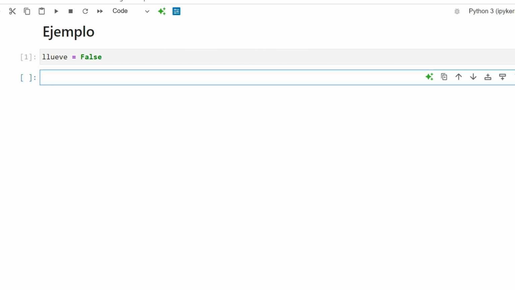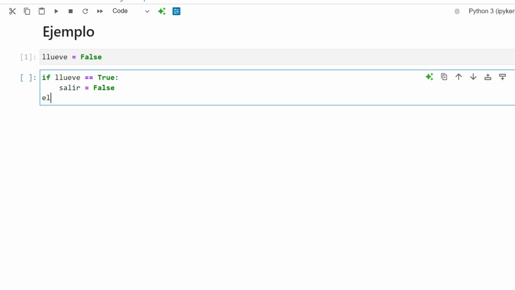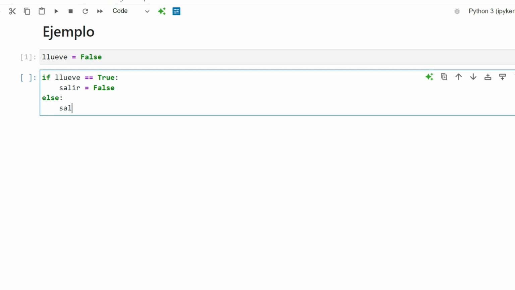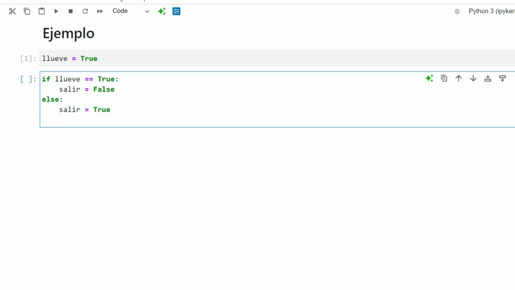This necessitates employing a fairly straightforward syntax. We would write if, in this instance, rain equals True. We press enter, and by default it places the cursor here, 4 spaces in, respecting indentation. We are going to declare a new variable called going out, and in this case, if rain is equal to True, going out is going to be equal to False. We press enter again and write else, and we designate going out similarly here.